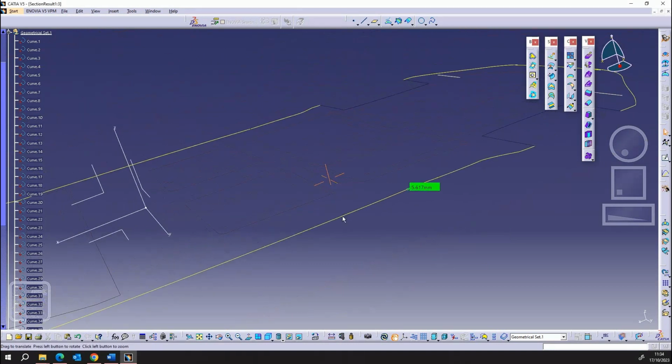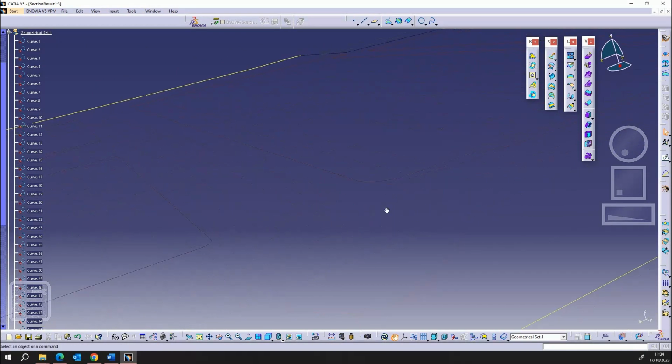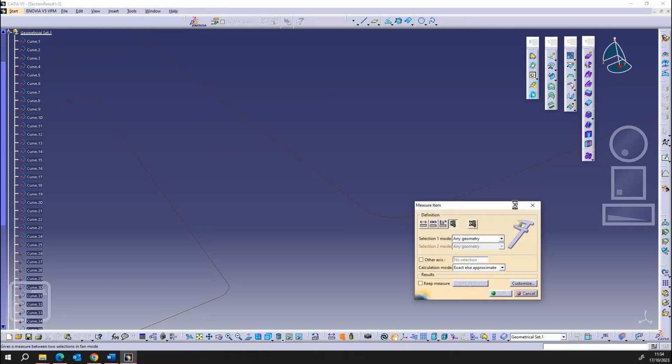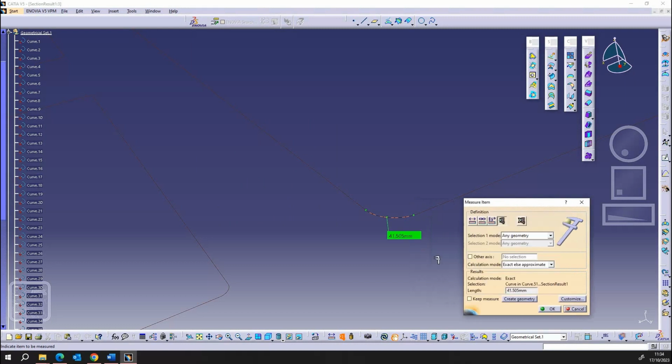a radius, and you come here, you try to measure a radius. All right. Let's see. This is the curvature. Let's see if we can easily measure the radius. Come back here. Oh, that's still on points only. So let's go to any geometry, measure item. To measure this, it gives us the distance or the length of the arc. This is not giving us the radius, and we want to know the radius.